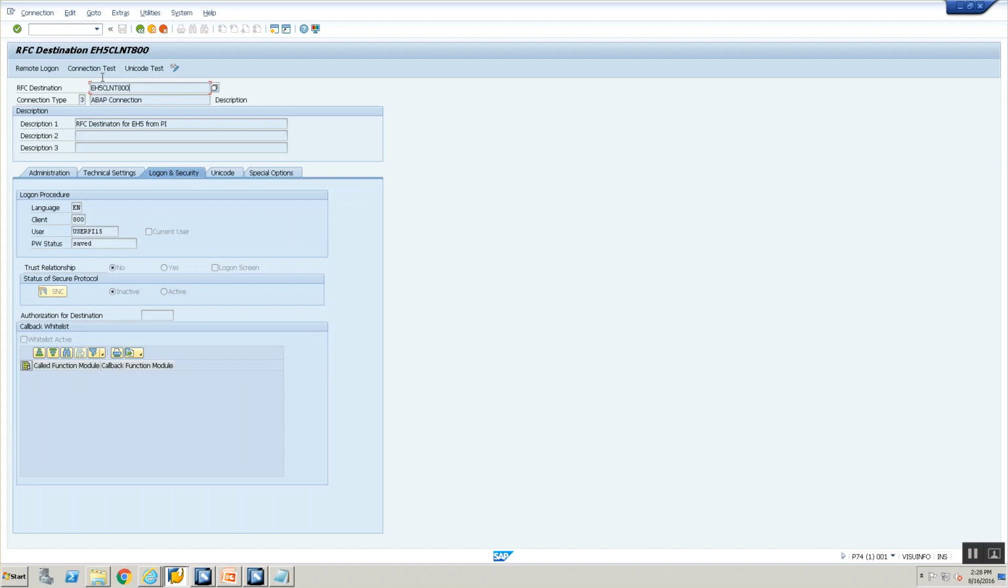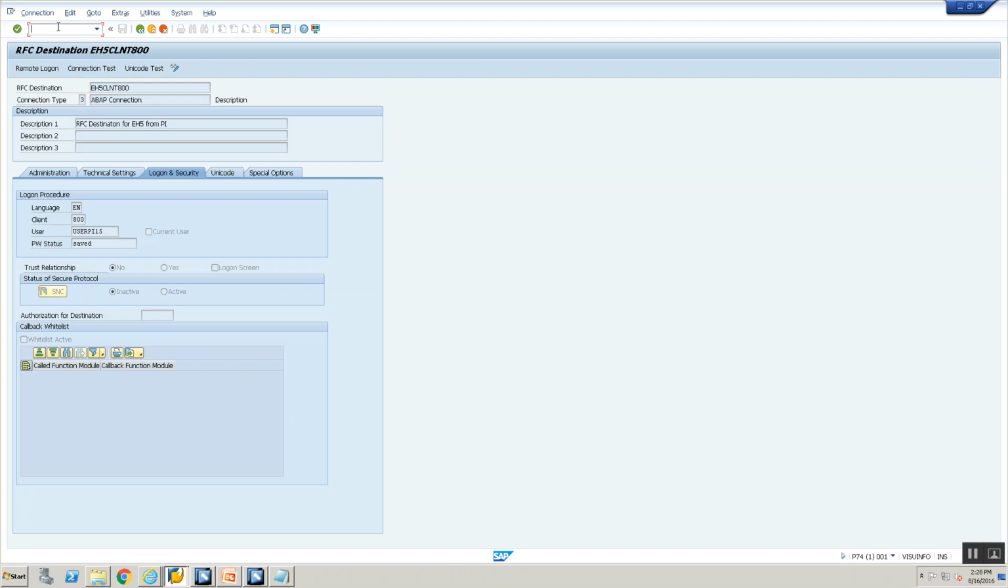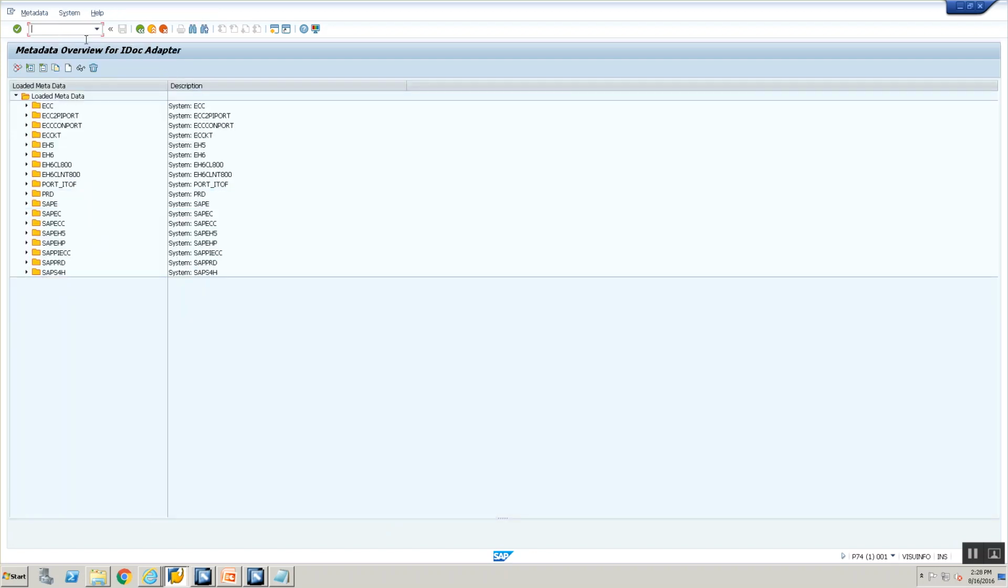Okay, so this destination has already been created. So we are just going to go ahead, use this destination and put it out here. Same way, what is the port? The port is created in transaction IDX2. I repeat, the port is created in transaction IDX2. So let's go to IDX2.